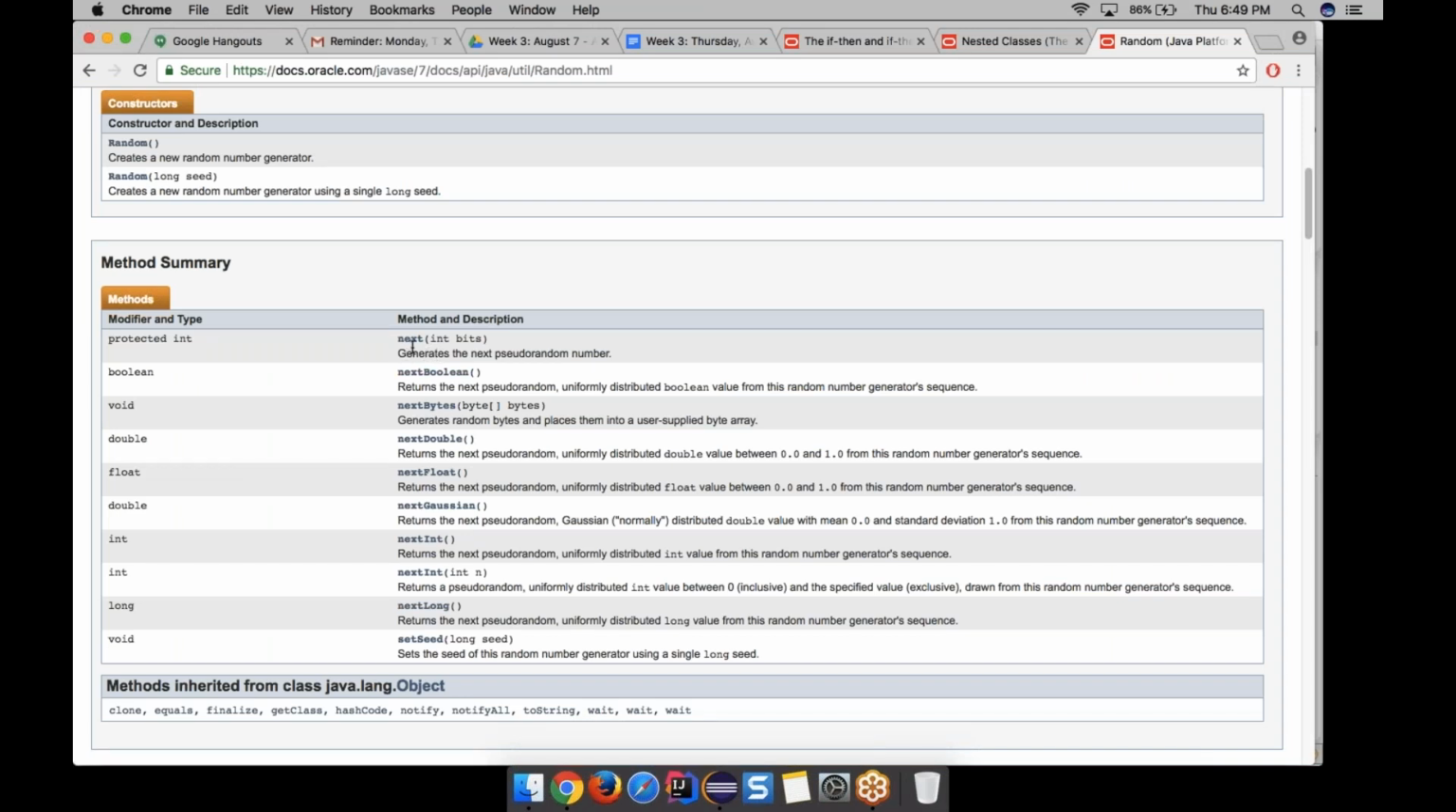Here, this next generates the next pseudo random number. nextInt returns the next pseudo random uniformly distributed int value from this random generator's sequence. nextInt returns a pseudo random uniformly distributed int value between 0, which is inclusive, and the specified value. So let's use this one right here.